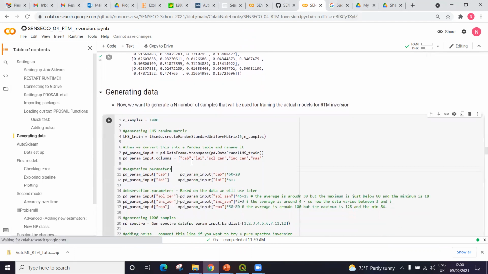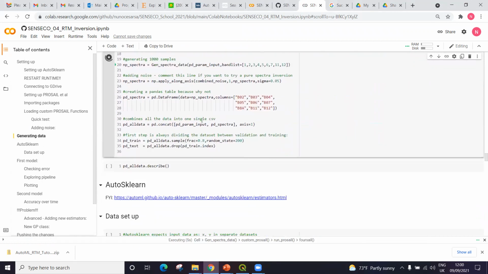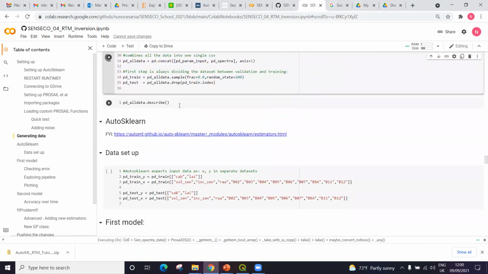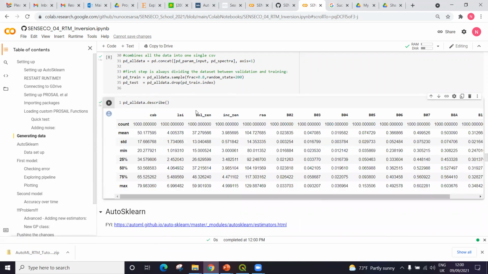Okay, and then we generate data, 1,000 samples. I'm going to generate 1,000 samples based on a specific sampling design, and then by the end, I'm going to have a plot and then I can also describe the data they have inside. We didn't plot, that's fine.